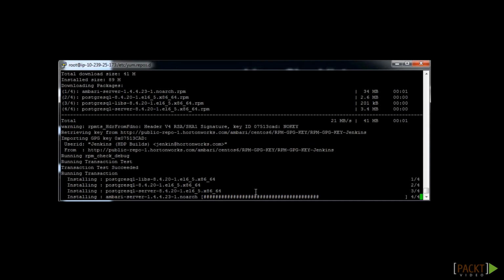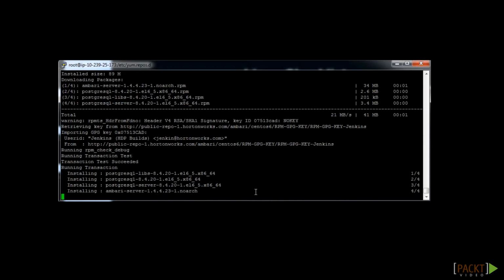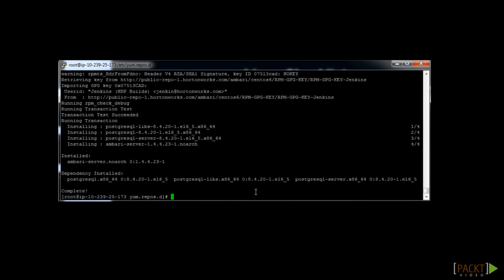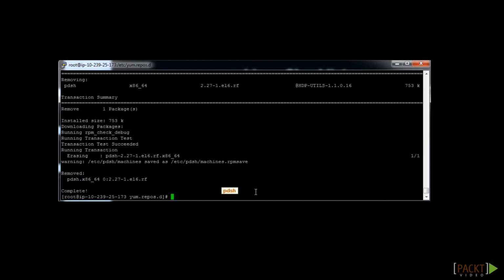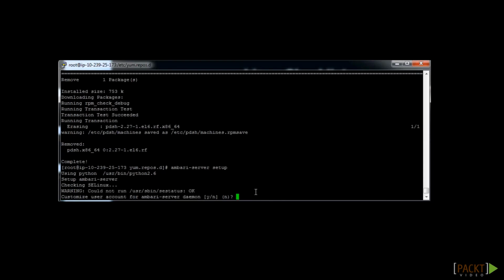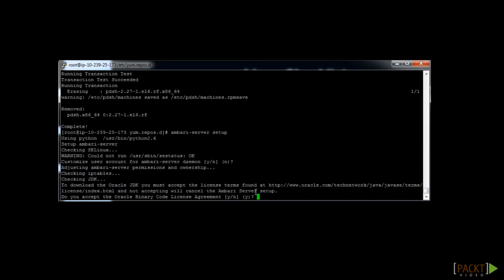So let's wait for this to complete here, the Ambari installation. And then to remove the pdsh tool, we just say yum erase -y pdsh. And when this completes, let's go ahead and type in ambari-server setup. This will ask you if you want to go into customize user settings. Press enter for no. Then it will ask you to accept the Oracle licenses and download Java. Press enter for yes.